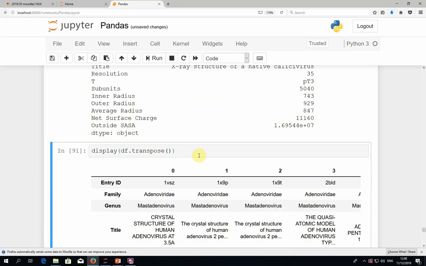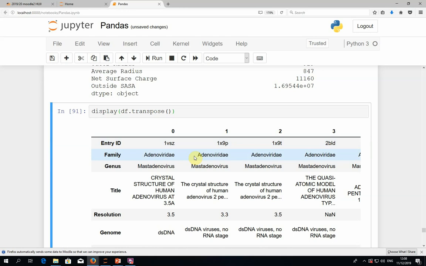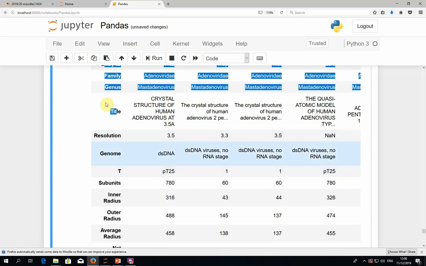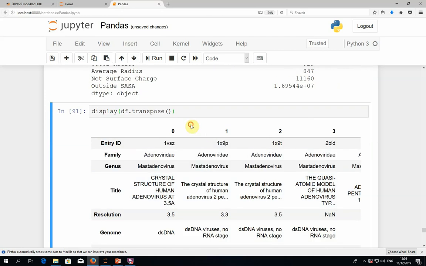Another function is the transpose, which transposes the data frame, turning the columns into rows and the rows into columns. And then you get a new data frame. And now the index is what used to be the columns, and the columns are what used to be the index.